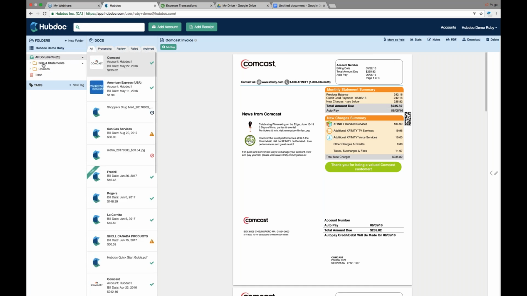And then over on the side, you'll see that we have folders. So all documents is all documents. And then we have bills and statements and uploads. So at the beginning, we talked about automatic connections and manual uploads. So the automatic connections, those connections that you set up and will fetch documents every night, go into bills and statements. If we just open this, you'll see we have our Amex and our Comcast.